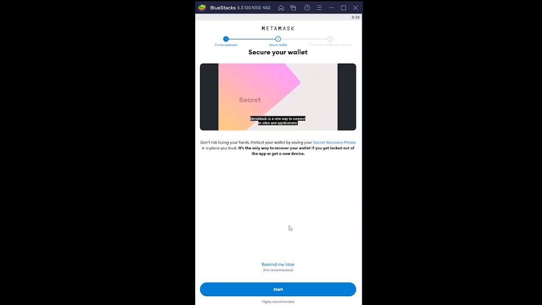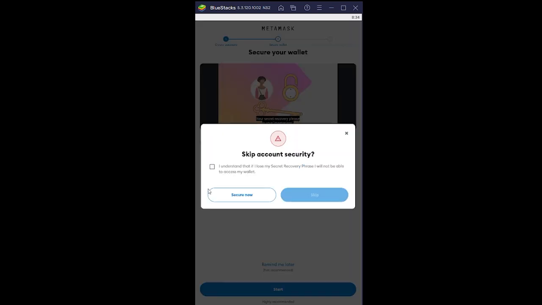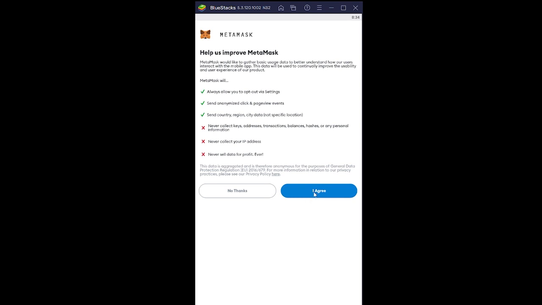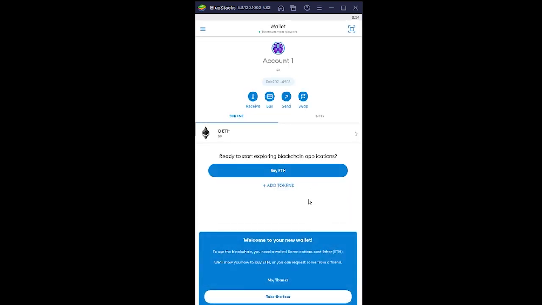So this basically means a 12-word recovery phrase. So if you want an extra layer of security for your MetaMask wallet, you can turn on the security phrase. But if you don't want it, then just click on remind me later and then click on I understand and click on skip. Once you do that, click on I agree and the wallet account should be created. So yeah, that's how you guys can sign up for the wallet.